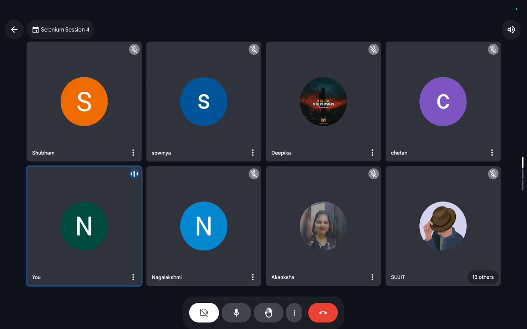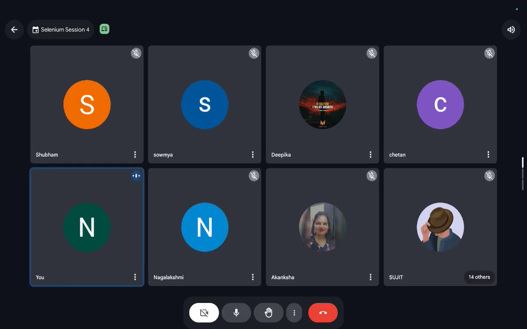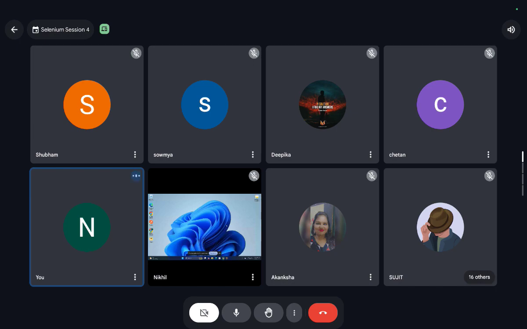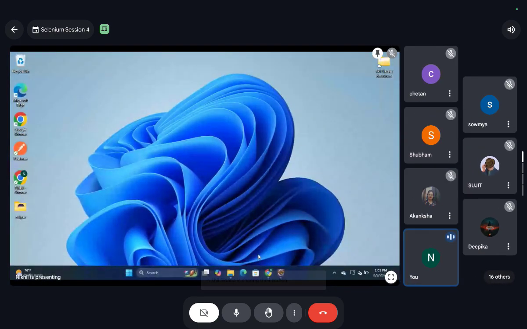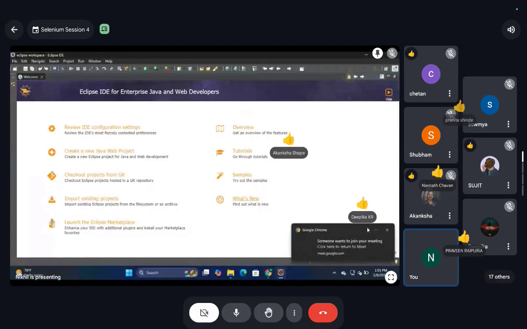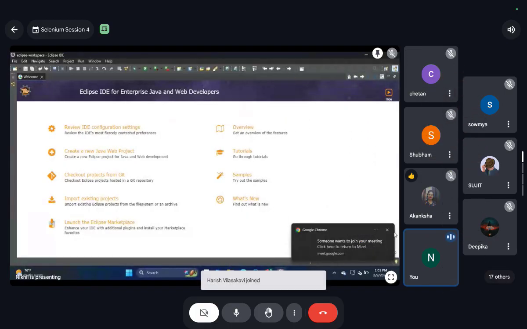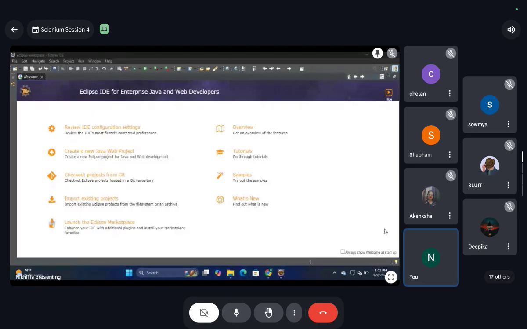Hey guys, allow me a minute. Okay. I will be sharing my screen in a second. Okay, guys, give me a quick acknowledgement if my screen is visible. Okay, that's great, guys. You guys can see this, right? The Eclipse.